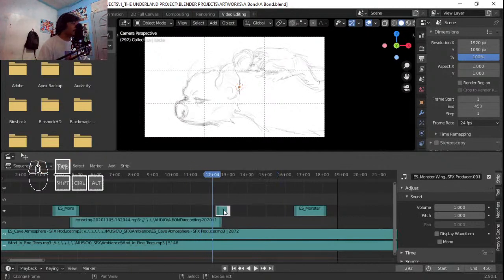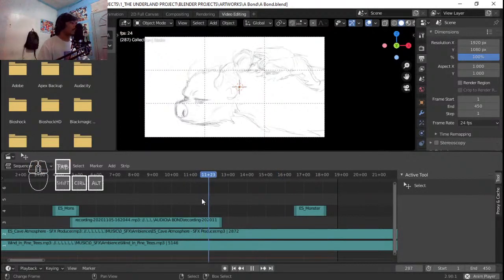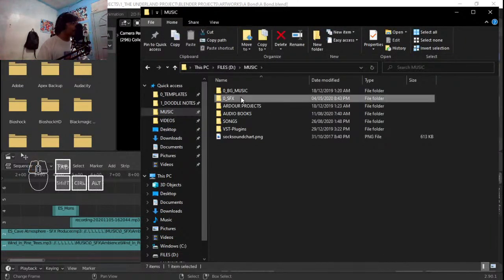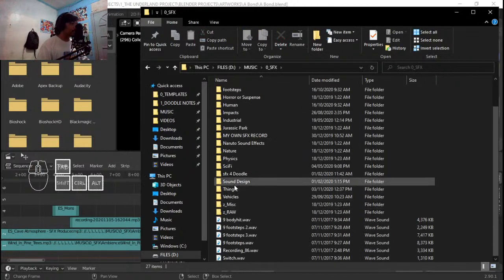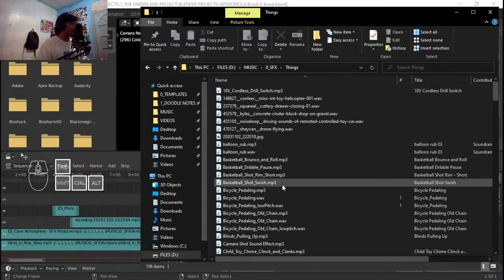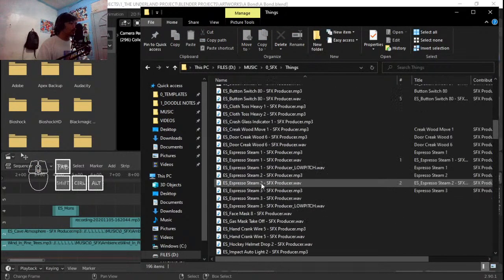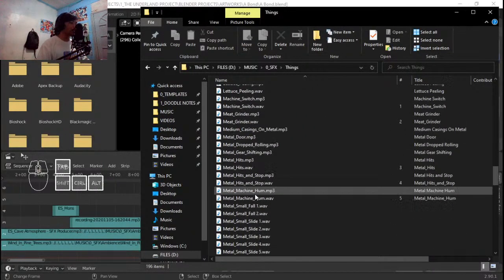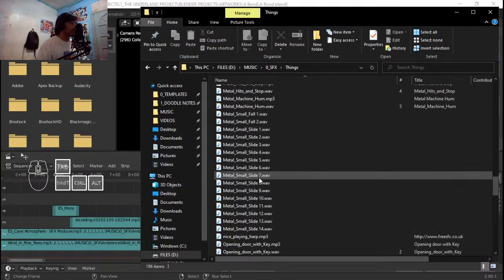Maybe not put this wing flap here, I think it's distracting. Maybe just a movement sound. I'm gonna try to add the face mask sound effect again. I always add that for slight movements. It should be in things. I should probably also record my own slight movement sound effects, do some Foley on that.